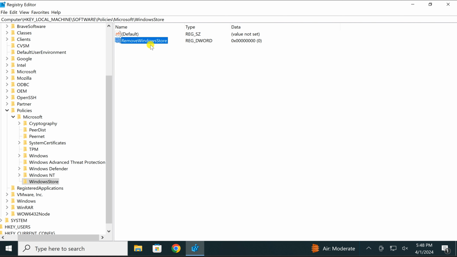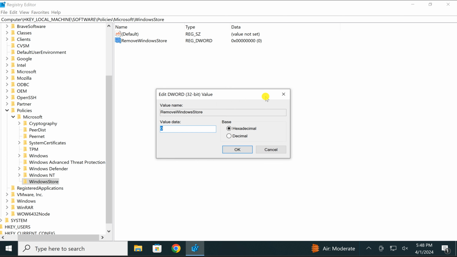Then click outside. Now double click on this one and you need to set the value data 0 to enable the Windows Store, and in case you want to disable this one Windows Store, set here value data 1 and then click on this one OK button.